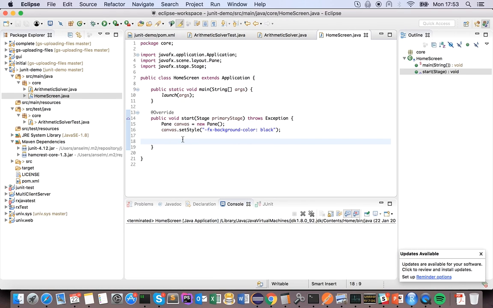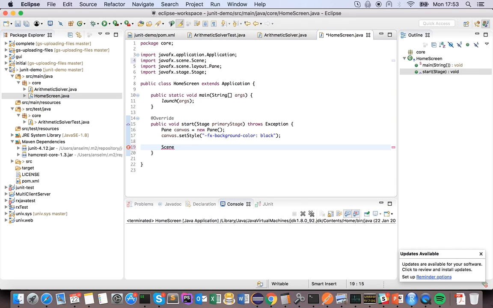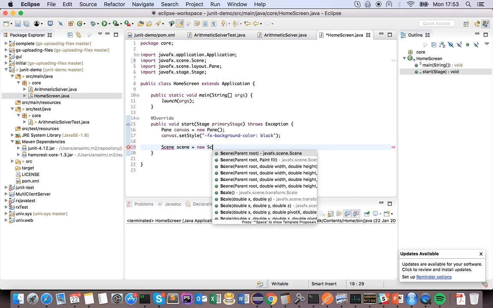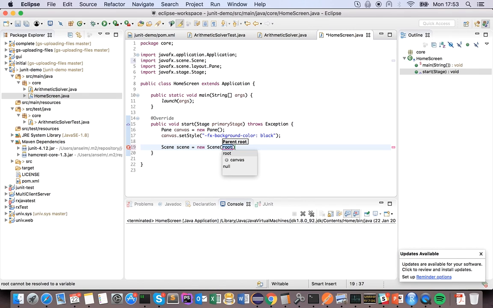So we have the canvas there. We have to create this scene. In JavaFX, there's the scene, the stage, and all that you have to set up. I'll go about setting it up right now. First of all, we have the scene. Let's call it scene, new Scene. And to the scene, you add your canvas, which in this demonstration, we're using the pane as our canvas. So I can then add the canvas directly there.